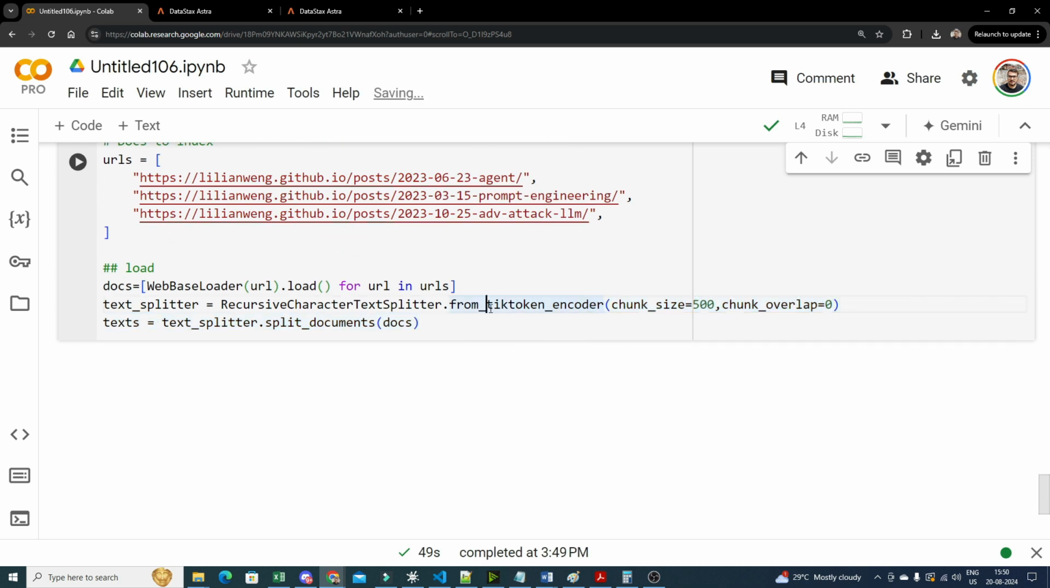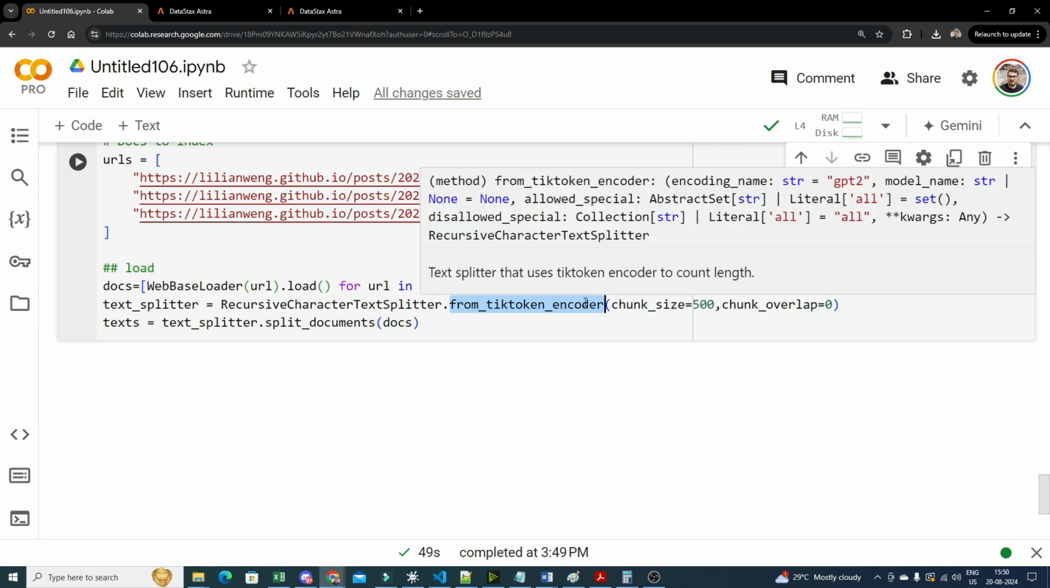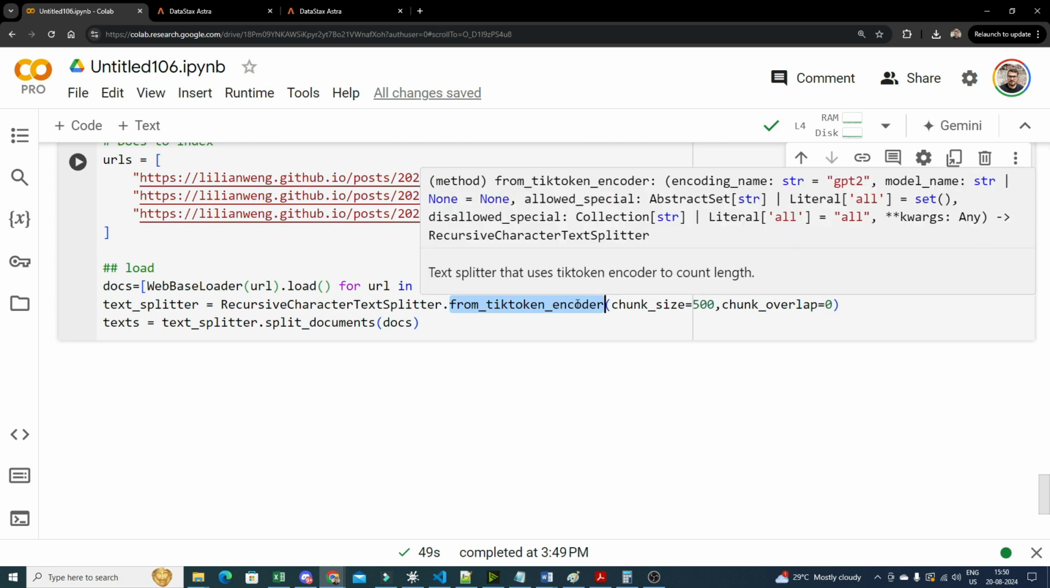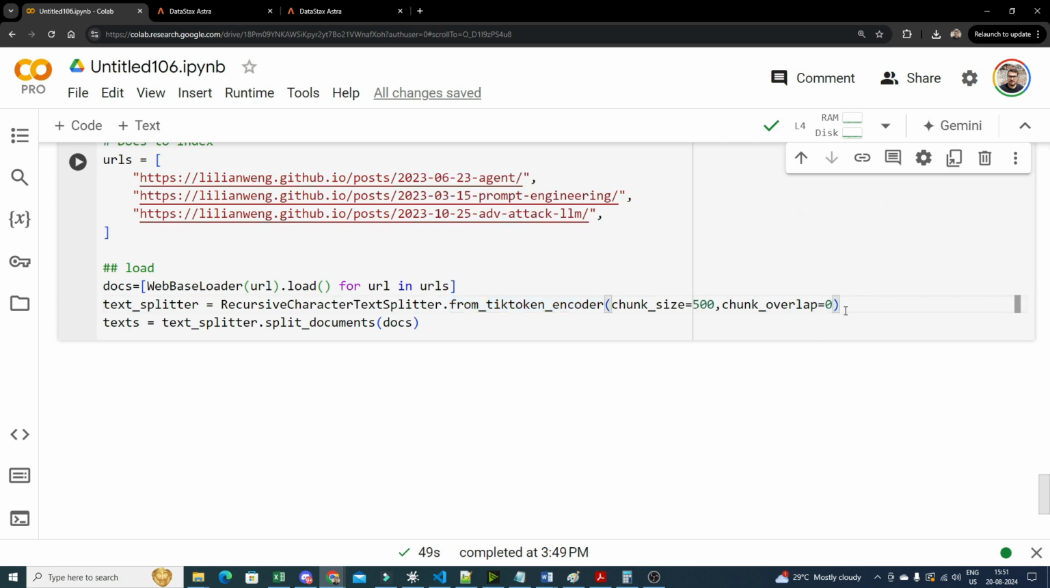So one assignment that I really want to give you is to just go ahead and explore this particular function, why this function is specifically used. Okay, the answer is given over here only. If you just highlight this, it says text splitter that uses tiktoken encoder to count length. Okay, so the tiktoken encoder uses encoding name as GPT-2. You can just go ahead and see the definition. There is a slight difference between the recursive character text splitter and using these tiktoken encoders.